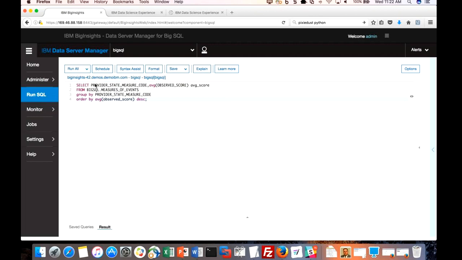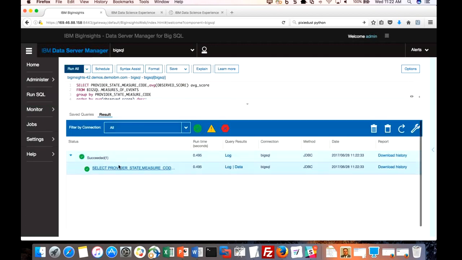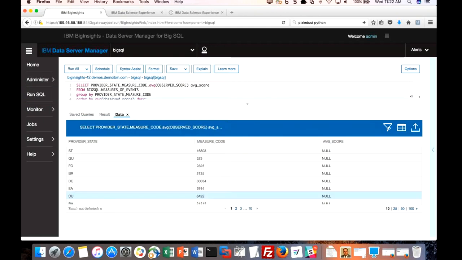In this case, I'm going to take a look at the current state that the nursing homes are in. I'm going to look at the measure codes, and I'm going to get the average of the observed scores. I want to find ones that have a high average observed score. So I put it in the SQL, and I just click Run All, and the SQL executes, and I can click on Data over here to view the results.